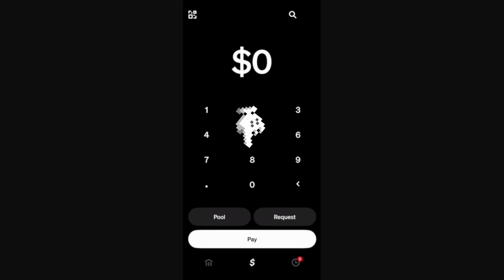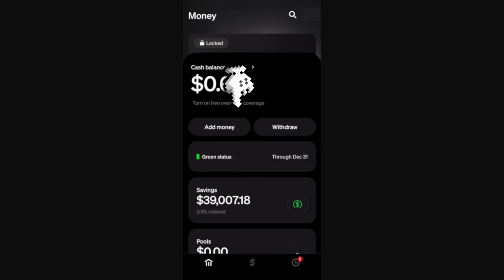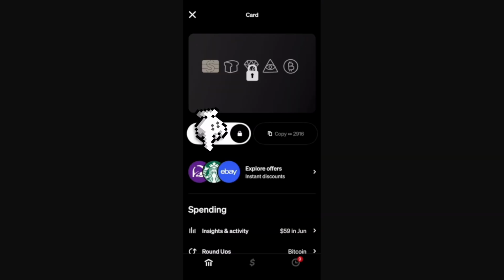To unlock this status we need to open our Cash App and click in this area right here, in this icon right here. We're gonna see this option called Green status, so we're gonna click this, and right here you have the option to unlock the green card, the green status.